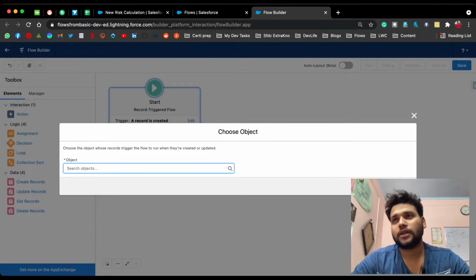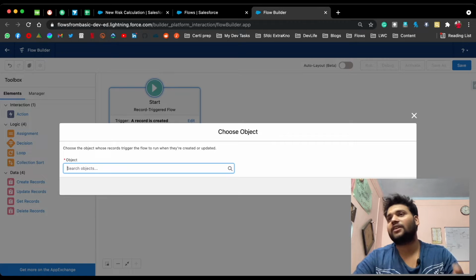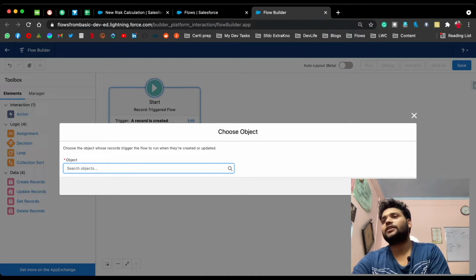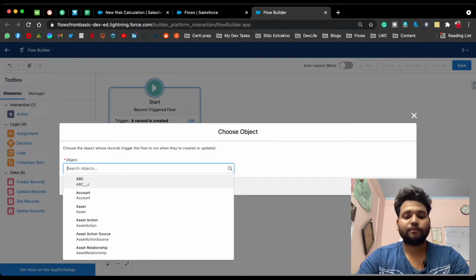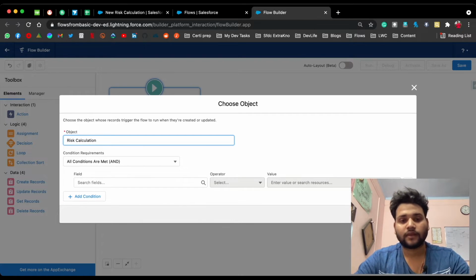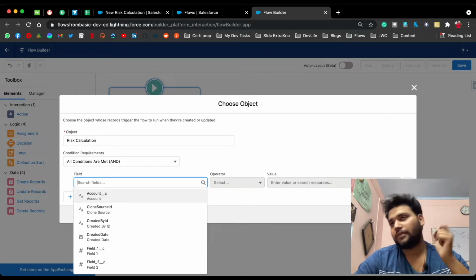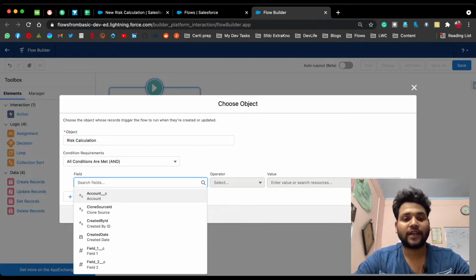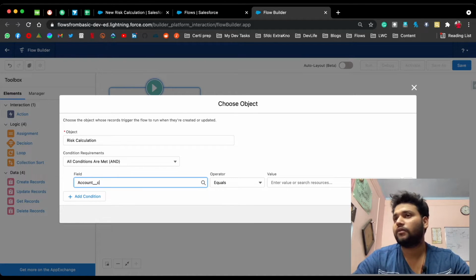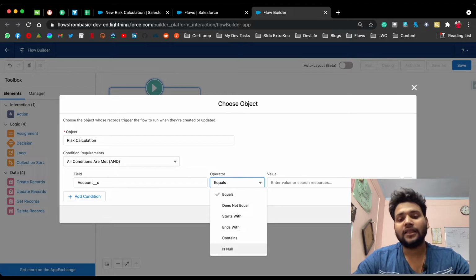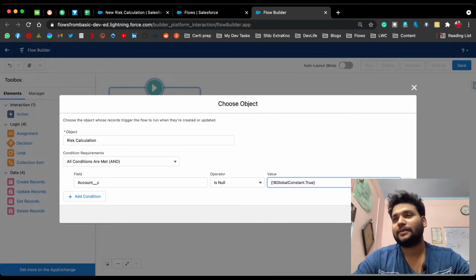As I told you, risk calculation is my custom object, and I need to write this flow on that object because whenever a record is created, we need to create an account and contact. So let's type risk calculation. Here we only want to fire this trigger when we don't have a value for account, meaning our account lookup field is not populated. For that, select account, which is the API name of your field, is null, boolean true. That means this field is empty or not populated.